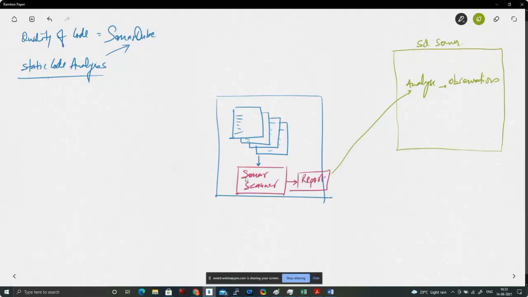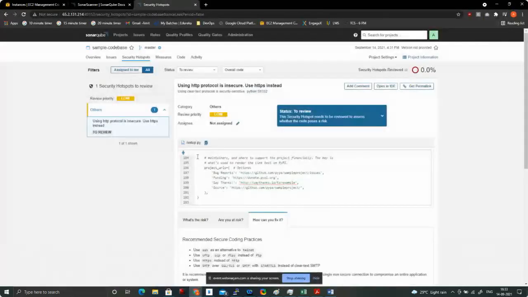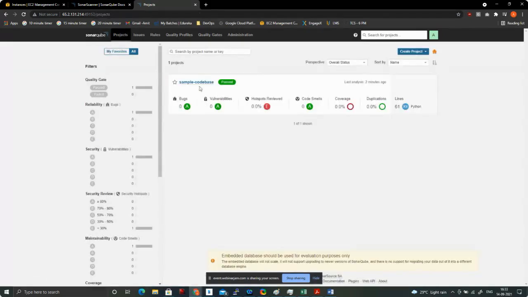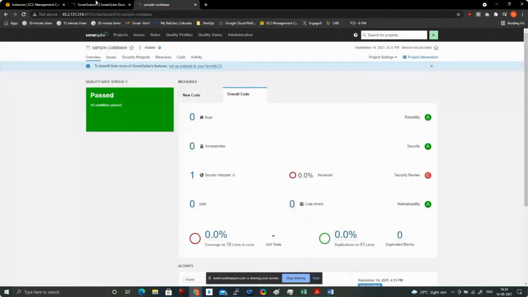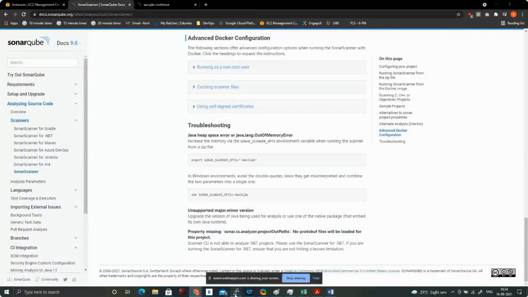So what we have done is we analyzed our source code, it generated a report, and it displayed the report on the SonarQube server. Okay, now the report here is stored for each project under its own project name. So sample code base is the project name. This is the name which we gave when we ran this analysis, right?